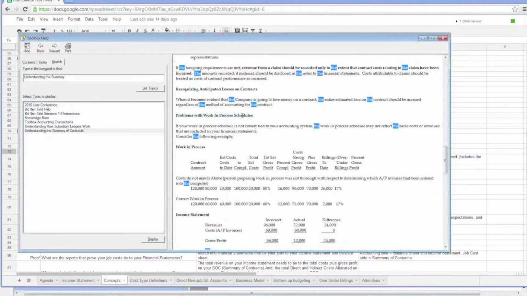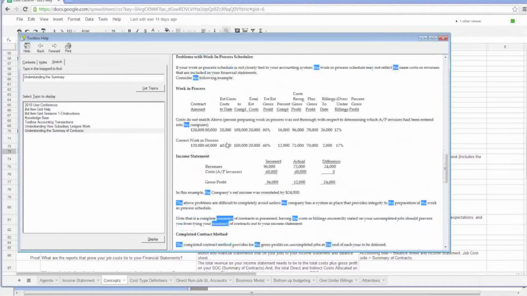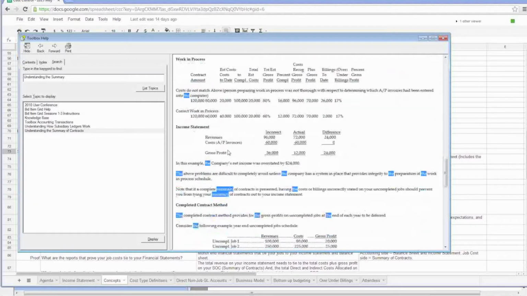So the problem with the work in process schedule, which is just an uncompleted job schedule, is that nothing ties. It doesn't tie to your accounting system. So if it's off, then you wouldn't know it. Okay, it's a limited presentation.